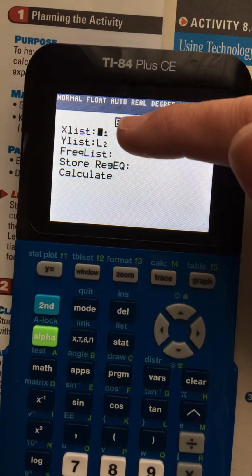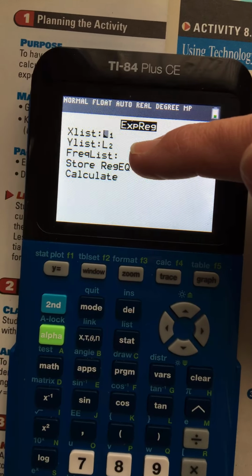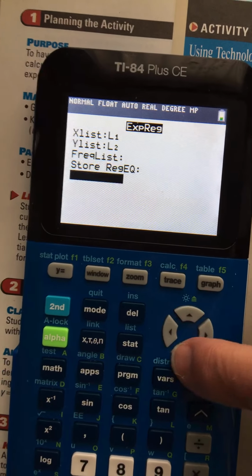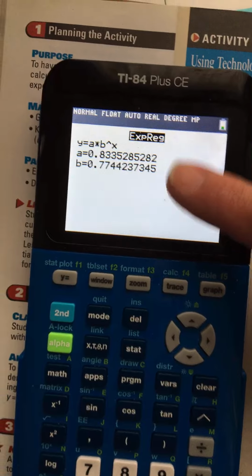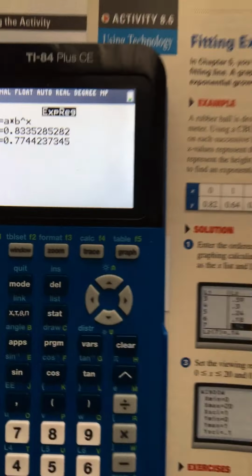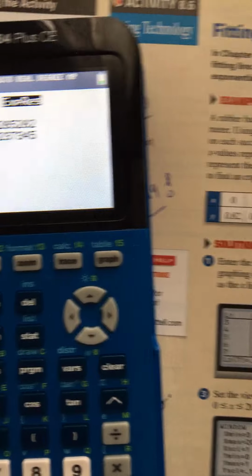And it asks us, do we want to use list 1 to be the x's? Yes, we do. List 2 to be the y's? Yes, we do. And so now we go down here and tell it to calculate. And it tells us that A is 0.83. So we look here, and in this format, let's see if I have this written somewhere. If not, I'll write it for you. Where's my pen? I had a pen, and I lost it. Oh, there it is. Okay.